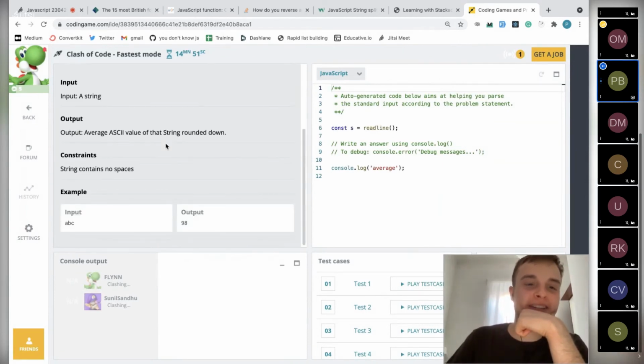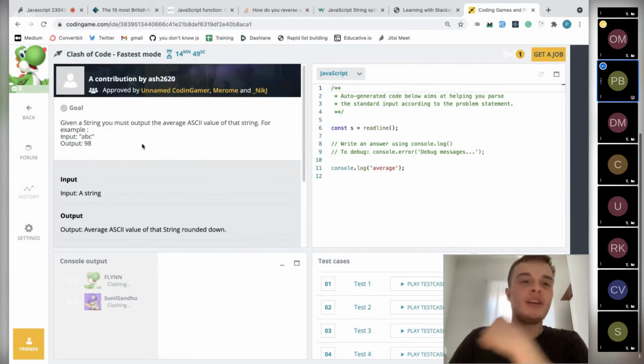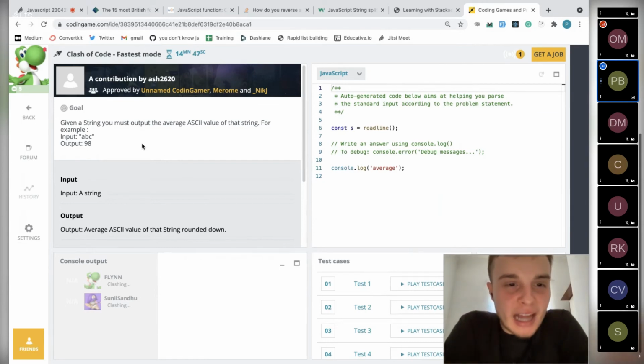Okay, so I've never seen this kind of problem. Given a string, you must output the average ASCII value of that string. Is this the same one that we had? Remember, we had this one last time as well. No, it's not. We had to print the sum. Oh, right. Okay. Never mind.